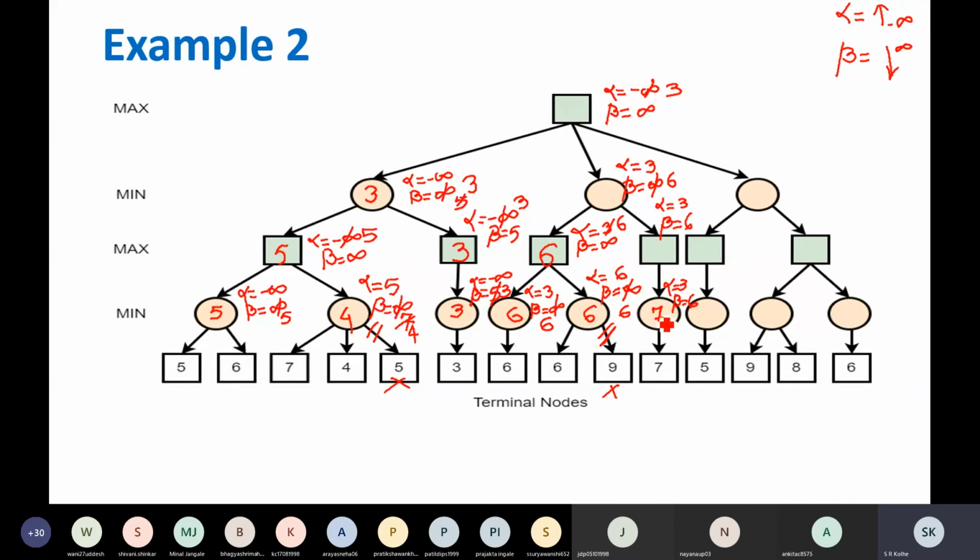Value of a node is different than that of alpha and beta values. Always remember.